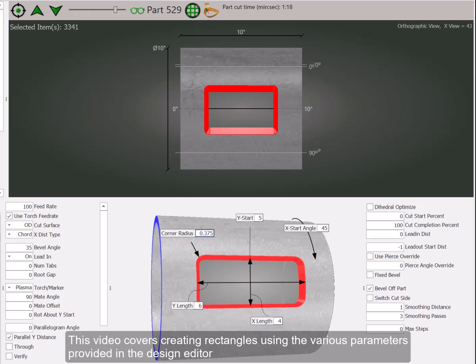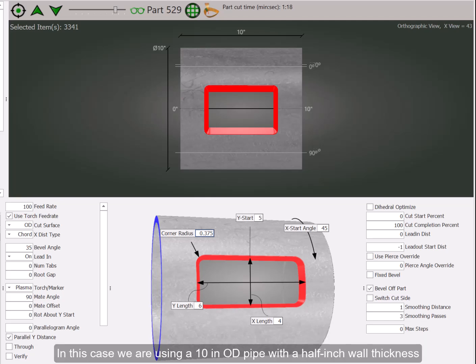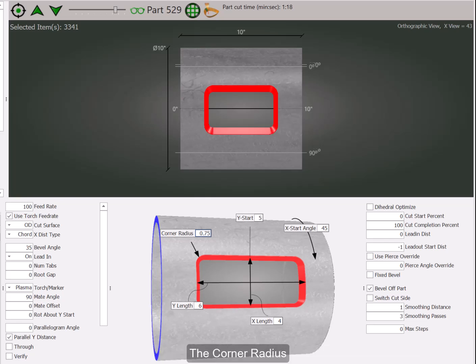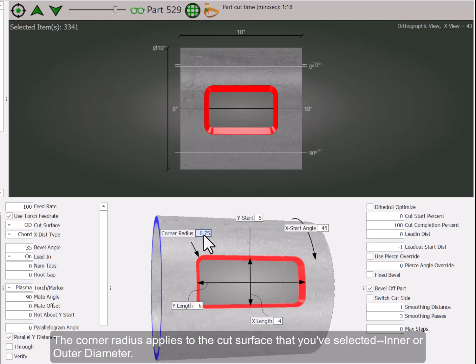This video covers creating rectangles using the various parameters provided in the design editor. In this case, we're using a 10-inch OD pipe with a 1/2 inch wall thickness. First is the corner radius. The corner radius applies to the cut surface that you've selected, inner or outer diameter.